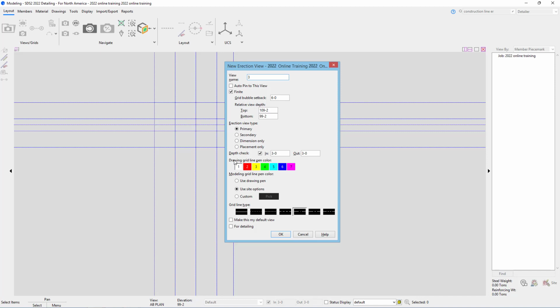We have an option to auto pin to this view, which will allow members to auto pin if you do not have your member pins disabled by default. But again, we aren't going to get into pins for this training. We have an option to make this finite or not. Finite grid lines will only go to the points you picked, and if that is unchecked when adding the view, your grid line names will extend to the edge of your modeling area. In this case, I'm going to leave mine checked.